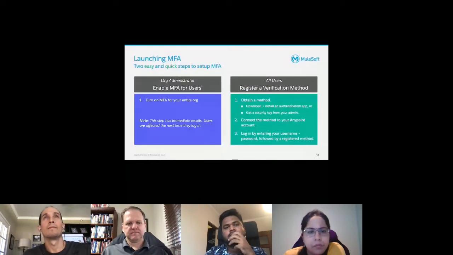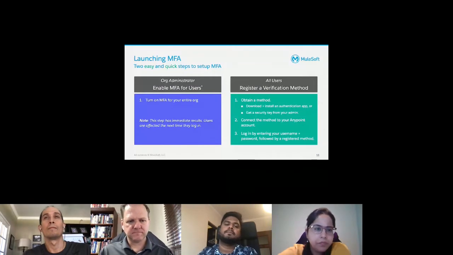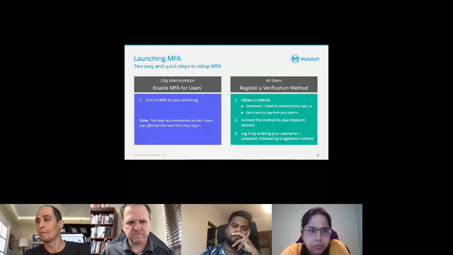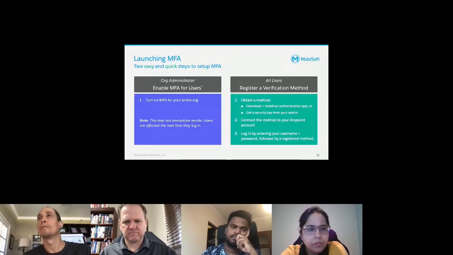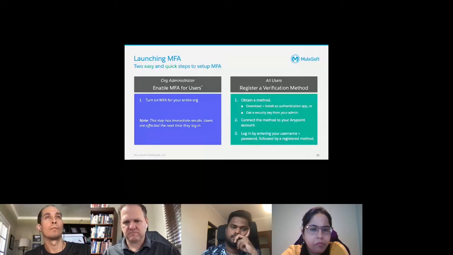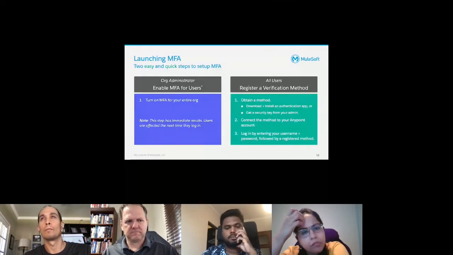Launching MFA is a two-step process. First, the org admin will turn on MFA for the entire organization. Once turned on, the users will not be able to log into Anypoint platform until they configure MFA. And second, users will then have to obtain and set up at least one verification method. Let's see how the org admin can enable MFA for the entire organization.